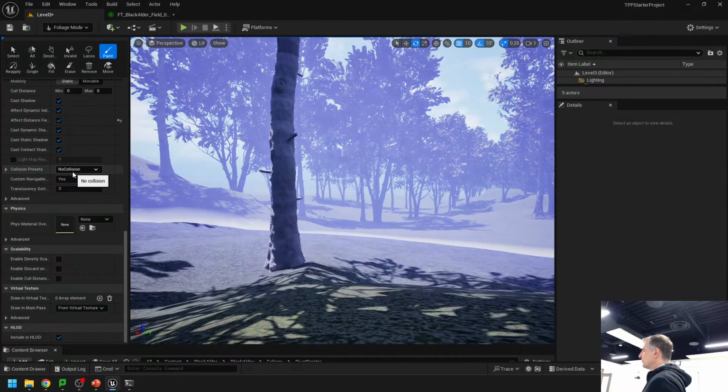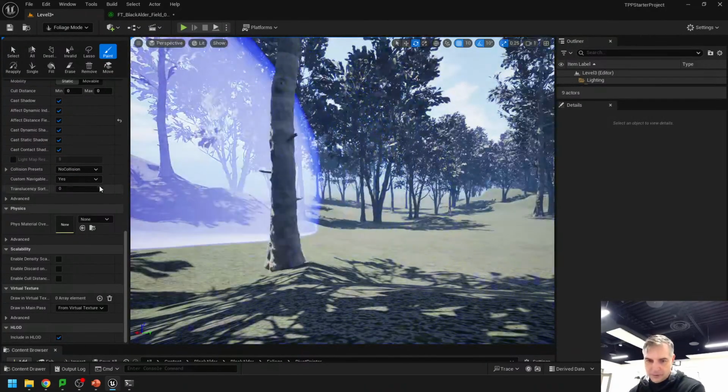Now, no collision makes sense for things like grass. You don't want grass to actually collide and stop you from walking, right? But no collision on the trees makes no sense. By default, it's off, so let's put these on.